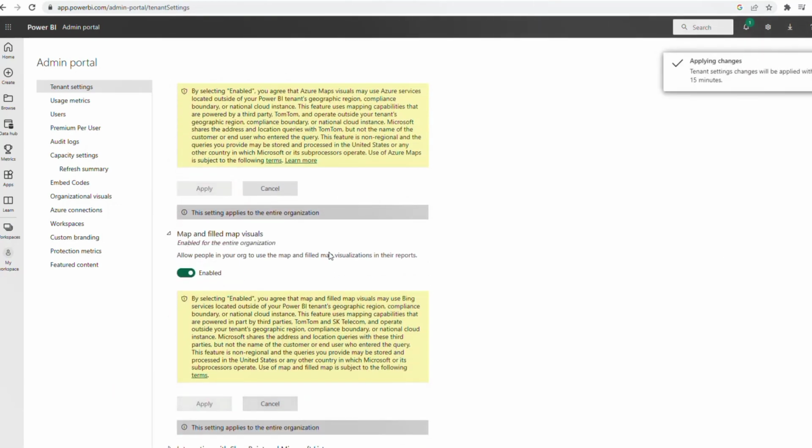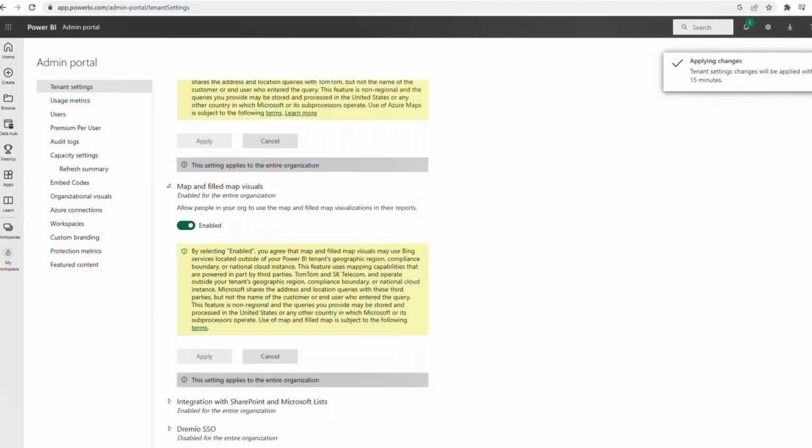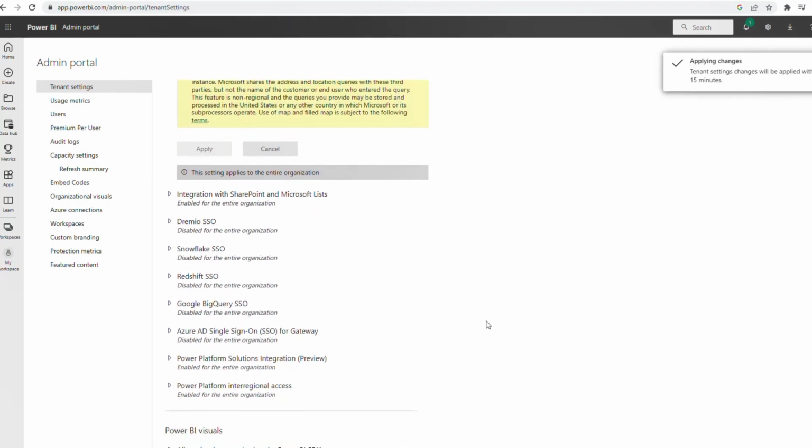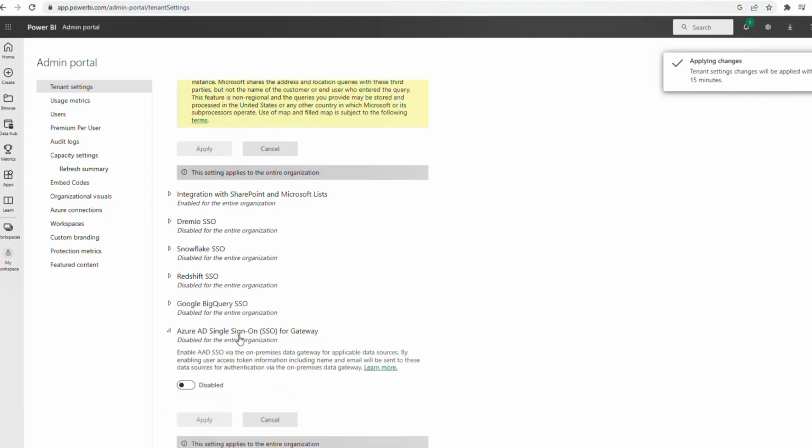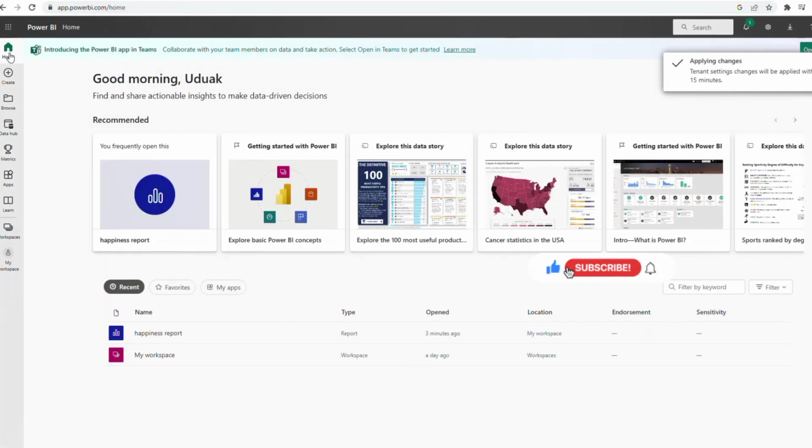Apply. Then also, I always encourage people, if you don't have your single sign-on enabled, please enable it. So I just enable it. So that's all. So all I have to do, I go back to my home and I click on my reports.